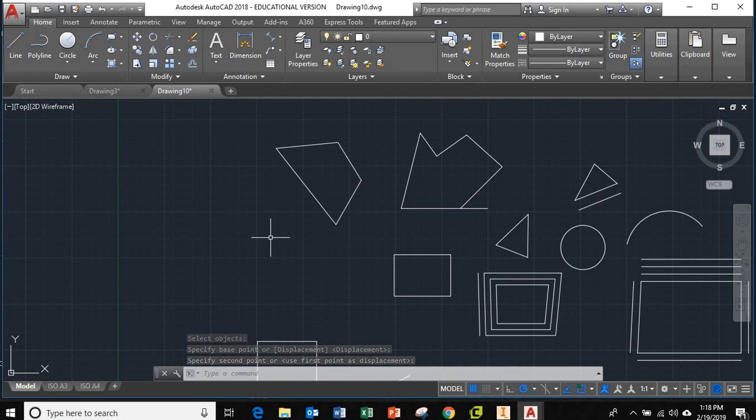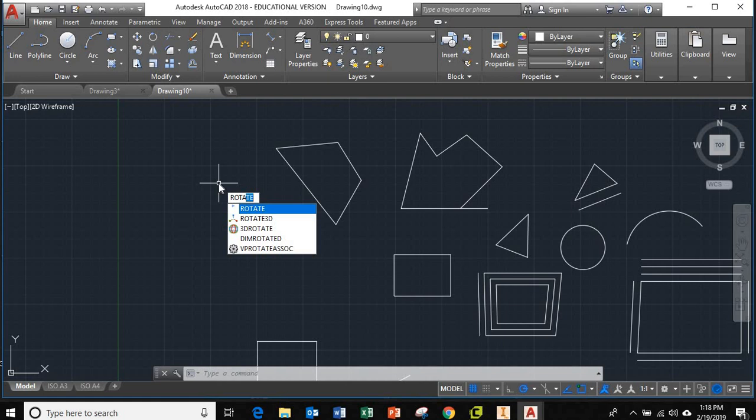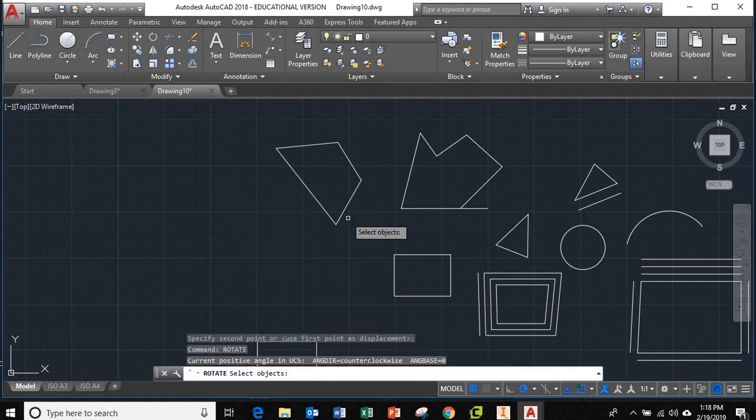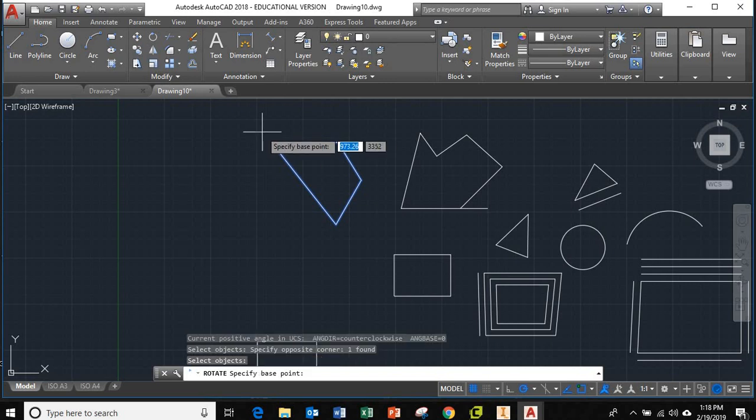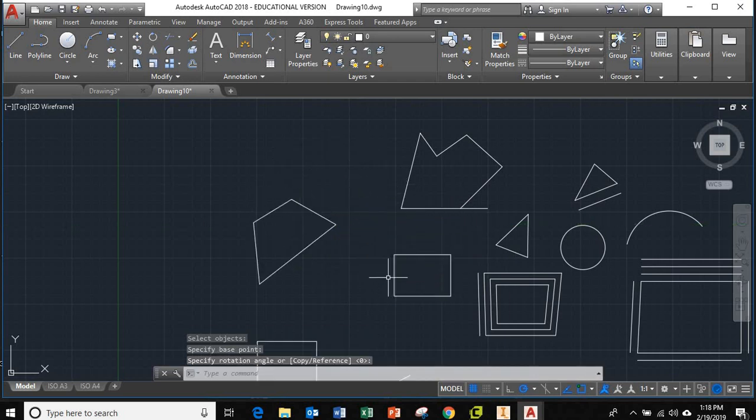You could also rotate. This one here is called rotate. So again, let's just type in rotate. There's rotate. Hit enter. Let's select the object. Hit enter. And now the point that I choose will be the point that it rotates around. So let's click this point. You can see I can rotate the object there.